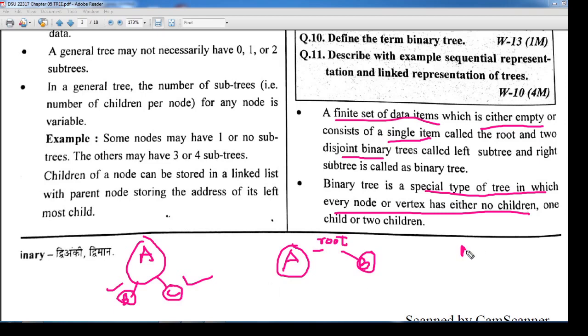I will draw one more diagram here. Is it a binary tree? Yes, this is also a binary tree because it has only one child. The condition says that it cannot have three children. If any node is having more than two children, then it is not a binary tree. The condition for binary means two. Basically binary itself means two. So there can be only two children at max.